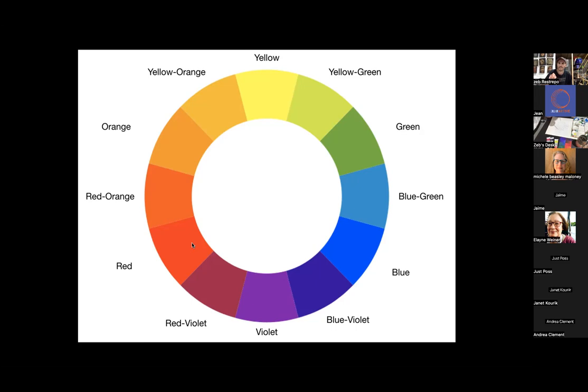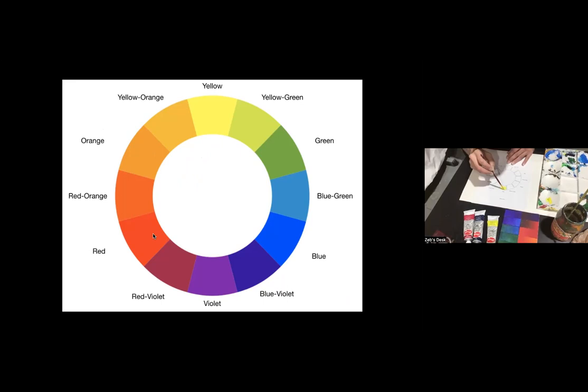I hope everyone can see my screen well. Can everyone see the color chart, the color wheel here that I have? Yes. Okay, awesome. Well, the paper that I'm working on, the one that I'm painting on. If not that, I mean. Yes, I can see fine. Okay, perfect. Thank you.